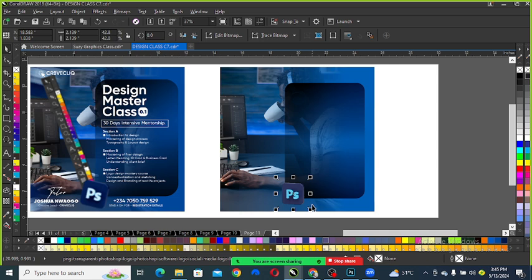bring it in. Right, so that's the picture there. So you see it's different from this. A lot of work has gone into this that made it look like this. So we're going to try all those out. Like I said, we are doing a deeper exploration of CorelDRAW.